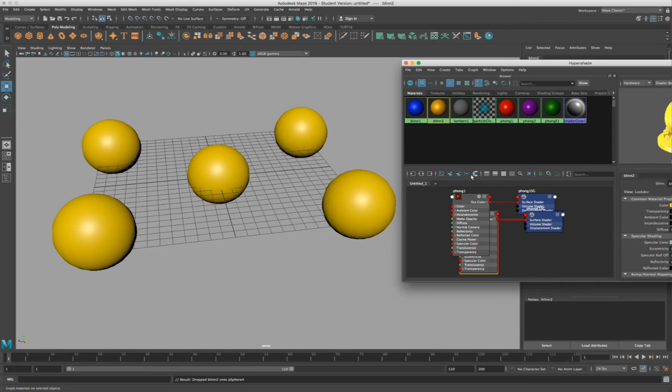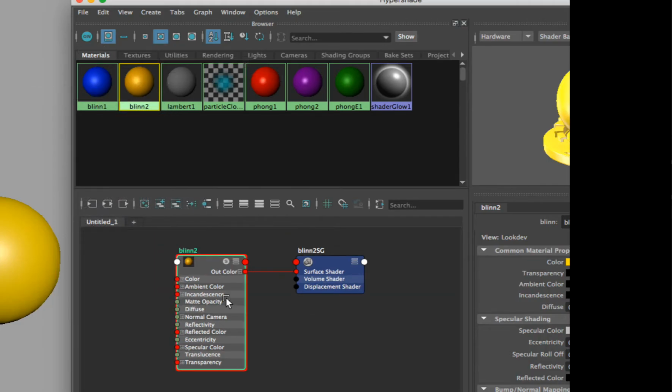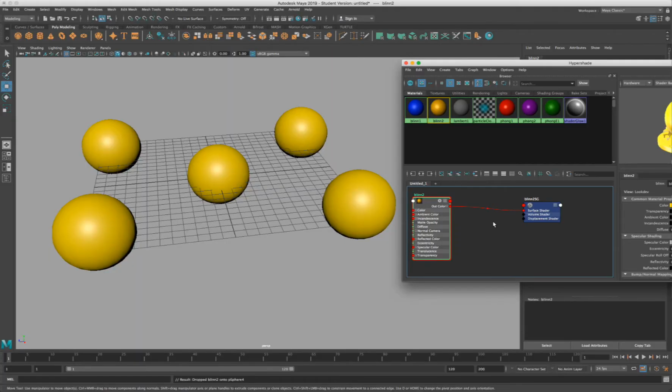It looks complex, we're ignoring it, but if I right click on that yellow one and say graph network, I see that I have a whole network of stuff going on and connecting into each other. So this is why it's really powerful, because you can always designate some shader to some things and then completely recreate the color of a scene by mixing and matching these connected to each other.